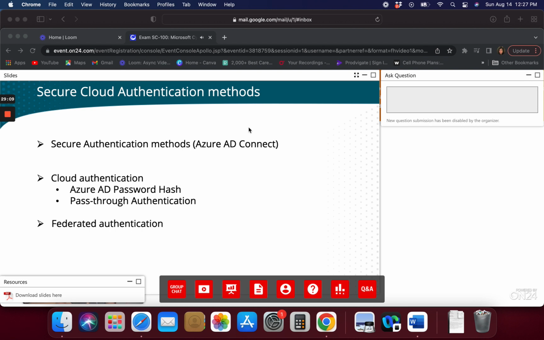Of course, these factors are different for every company, every scenario that you might get, and will change over time. And Azure AD supports cloud authentication, password hash, and password-free authentication, and also the federated authentication methods for hybrid identity solutions. Let's talk about each of these authentication methods in more detail.